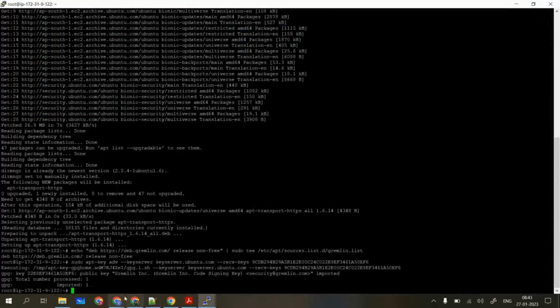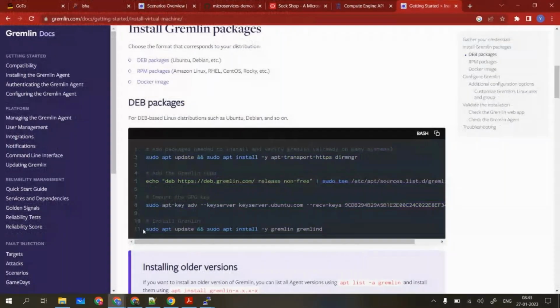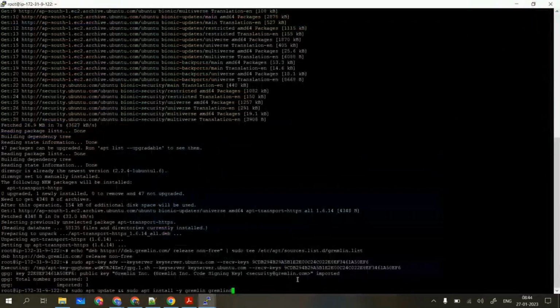Now we will install Gremlin. To do that, run sudo apt update, then sudo apt install gremlin and gremlind. Run it.